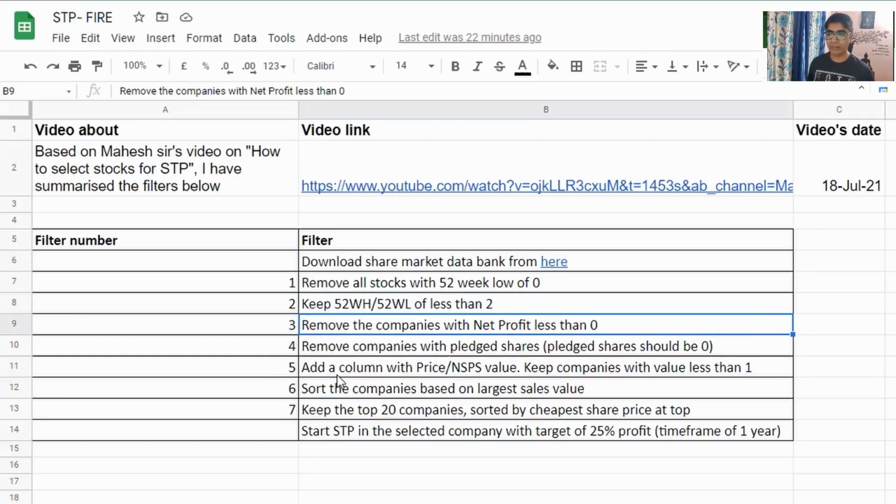Next, we remove the companies with net profit less than 0. If the company has not made any profit, we don't want to buy that. So we remove it. So only those companies whose profit is more than 0, we keep those. After that, we remove the companies who have pledged their shares. So we apply a filter to remove any company whose pledge share is positive. So we just want the pledge share to be 0, no pledging.